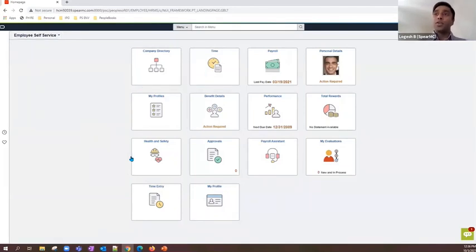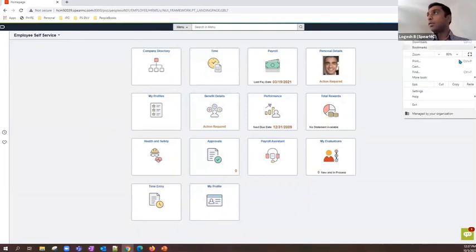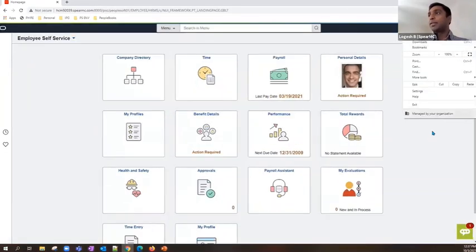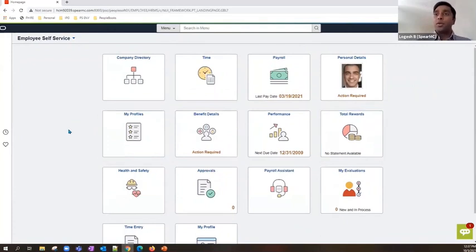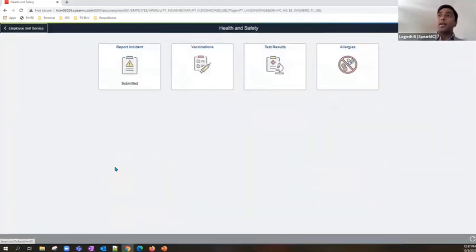So one of these new functionalities, let me make this a little bit bigger so I can all see it clearly. All right. So the new functionality around self-service for health and safety module is all grouped under this health and safety tile on the employee homepage. And when we go into the tile, the various options that are available for self-service reporting in this module are available here, starting with reporting an incident.